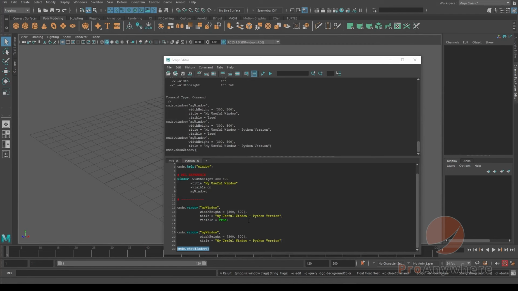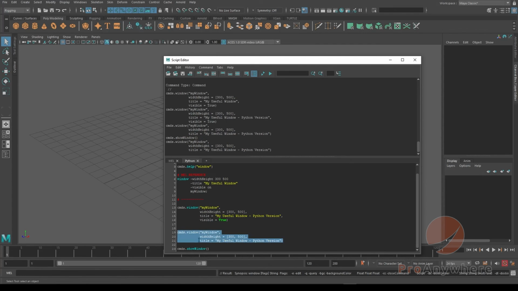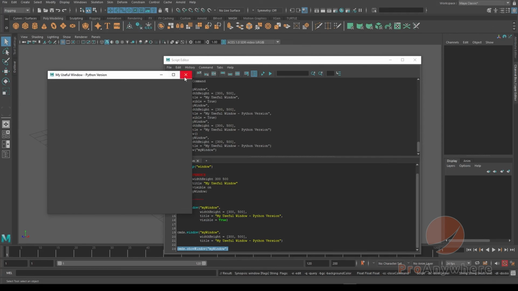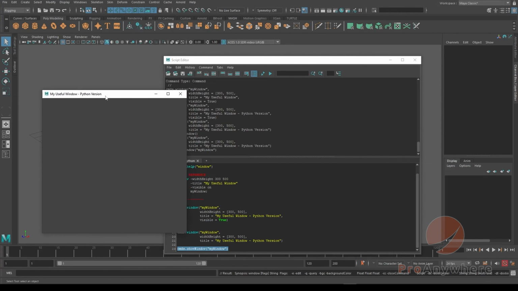But again, if you made multiple windows and you want to show a specific one, you could pass the name. Actually, I just deleted it, so I deleted it from memory. So I'll recreate it again. Select this command, press enter on the numeric keyboard. And if you want that specific window, I'll paste that in here. So it will show that window with that name in memory. And that's how you show a window in Python and mel.